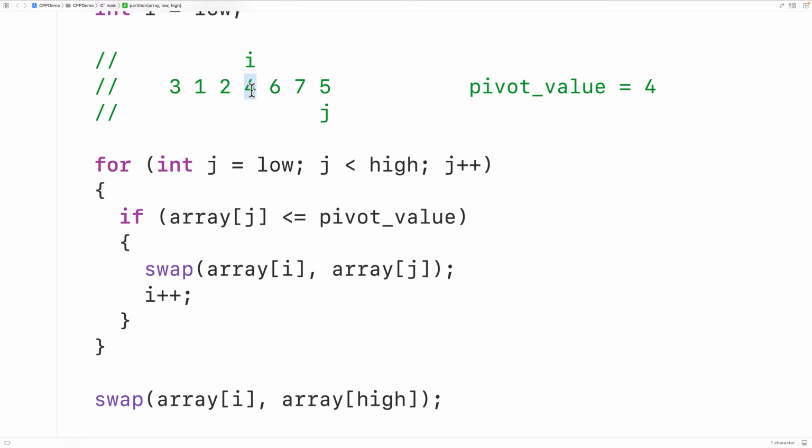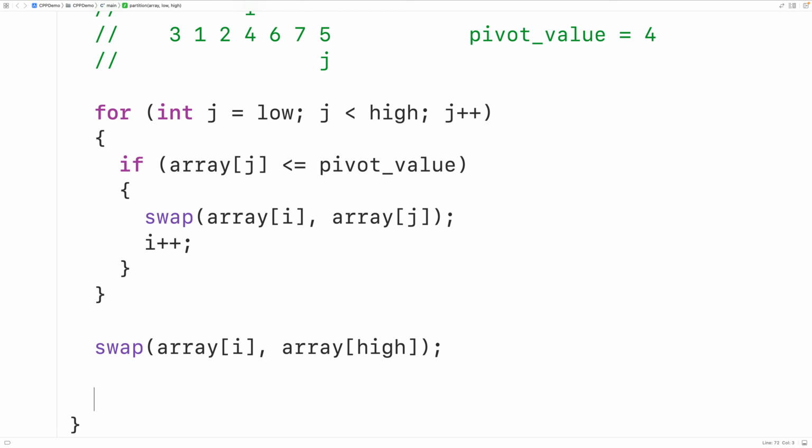So 4 is here, and all the elements that come before 4 are less than or equal to 4, and all the elements that come after 4 are greater than 4. So the last thing to do is return this index, the index of the pivot after the partition. So down here, we're going to return I. And the quicksort recursion function is going to use this index as the pivot index to further apply the algorithm to the left portion and right portion of this portion of the array.